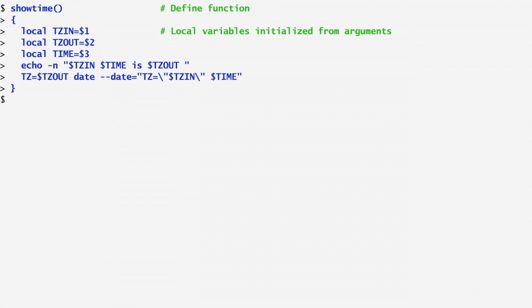At the same time, it passes to the date command a --date command line option, which contains the input time zone, tzin, and the time to convert. In this way, the date command receives the input time zone and the specified time through the date argument, converts it to the desired output time zone, and stores it in TZ. TZ is then printed next to the output of the previous echo command.